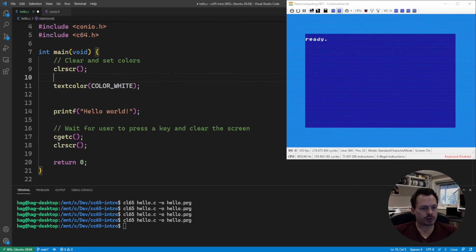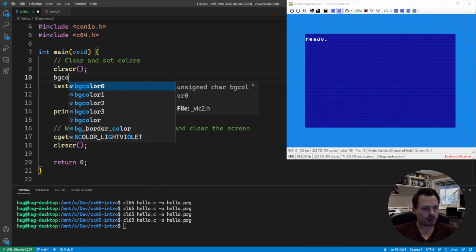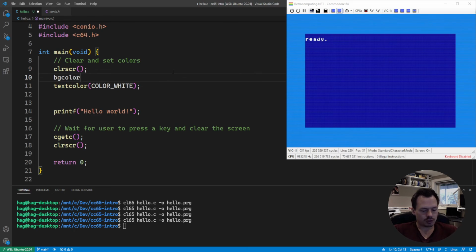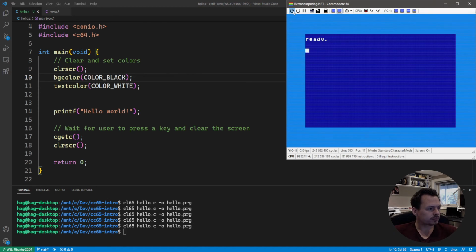So let's clear the screen, set the background color, bgcolor, and let's just set it to black maybe. COLOR_BLACK. So recompile. Nice. It's even more readable maybe. But I guess that border is kind of making it less readable. So let's just change the border color to match the background color maybe.